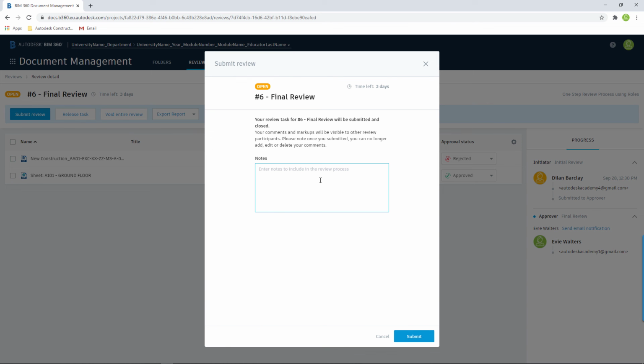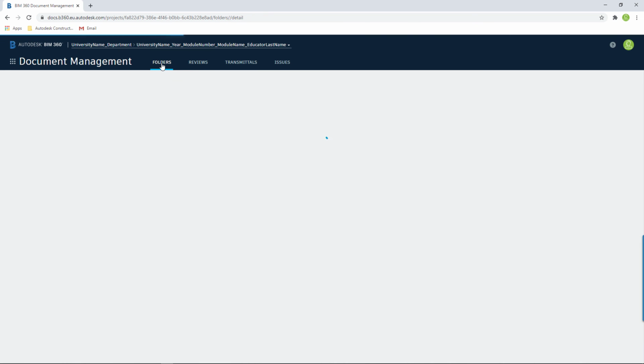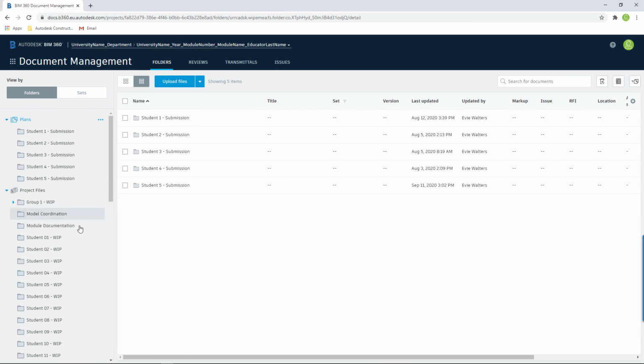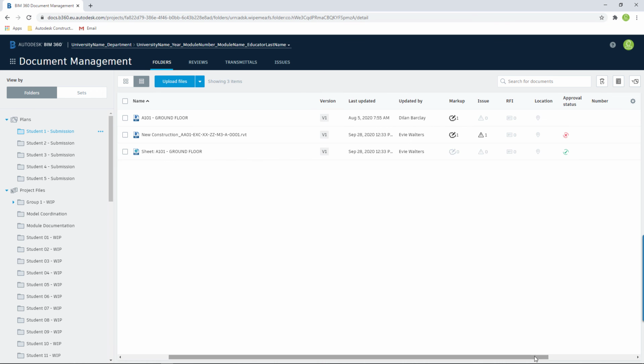Once we are happy, we can add any required notes and click the Submit button. This will then update the approval status on both of the documents. If we review the documents back within the Folders tab, you will see that one of the documents will have a rejected approval status. This is denoted by the symbol under the approval status column.